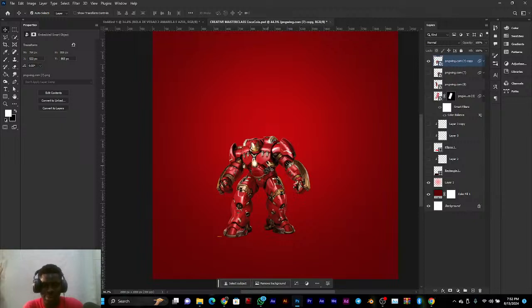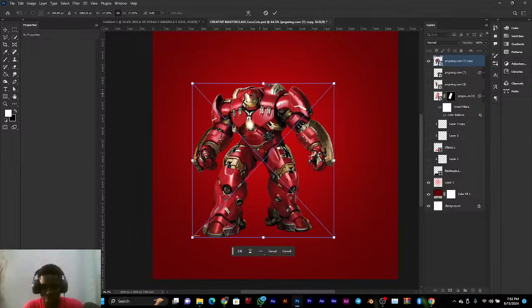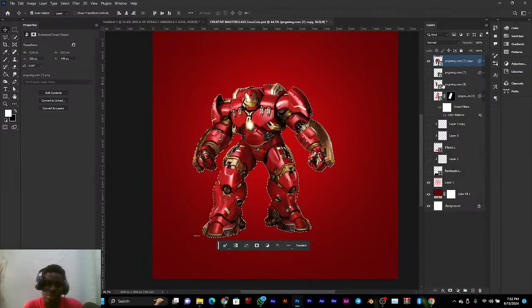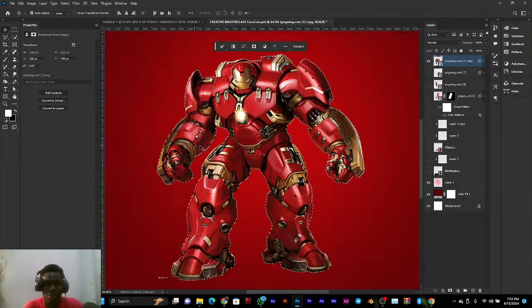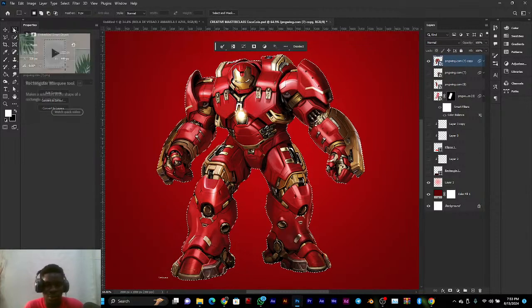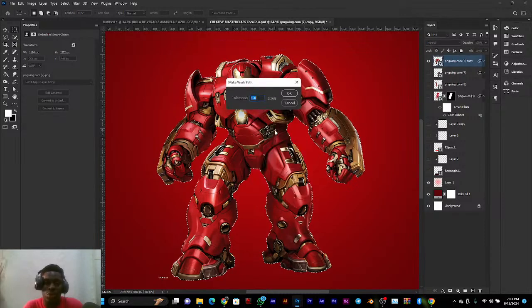Let me make this a little bigger. You can increase the height of this thing. Now, right click and select pixels. The shortcut for that is just to hold Control on your keyboard and click the thumbnail. It's going to select the outline of your object or whatever you're trying to make use of. So you can go to any of your favorite selection tools, right click and go to make work path.